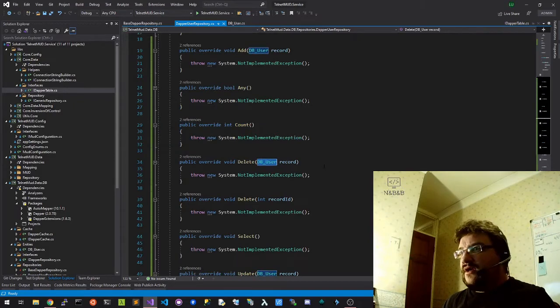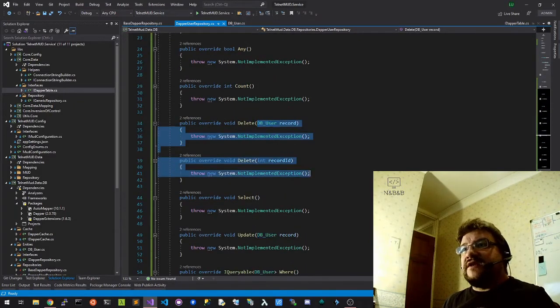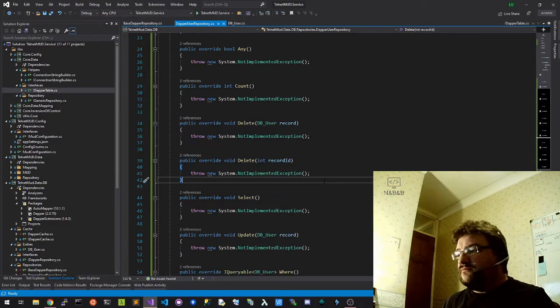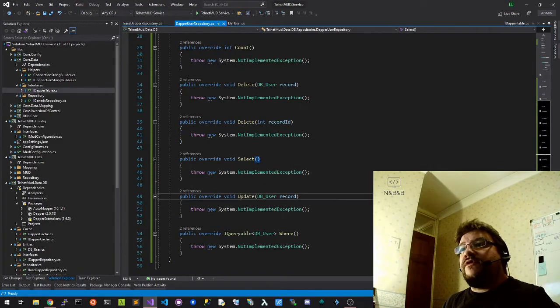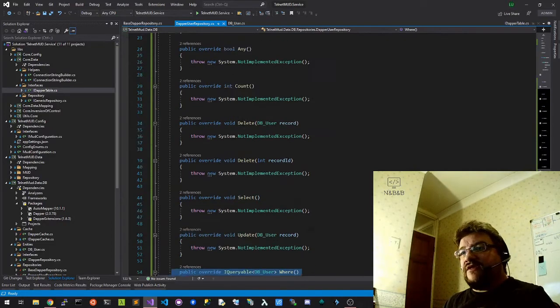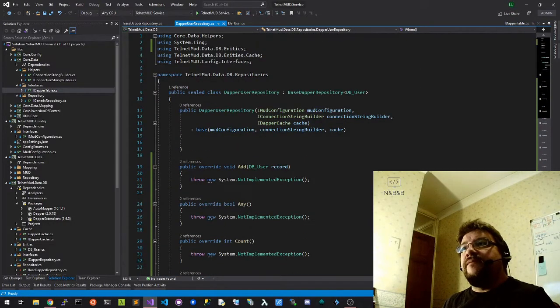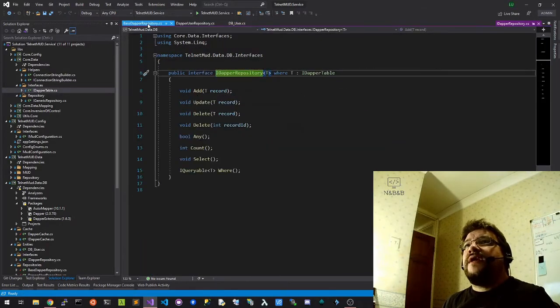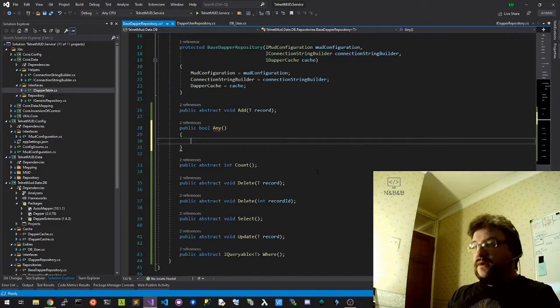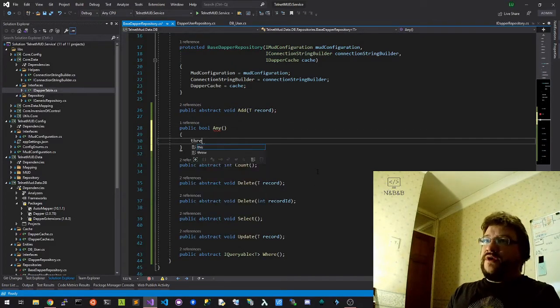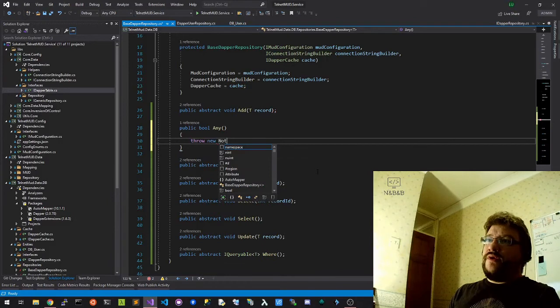Delete by record, delete by ID might not be. Might be generic, might not be. Select, well, we need to add some parameters to it. Update is going to be specific, and where is going to be specific as well. So it would be nice to come in here and actually say, okay, let's work on the any. So we can come in here and we're just going to go throw new not implemented.